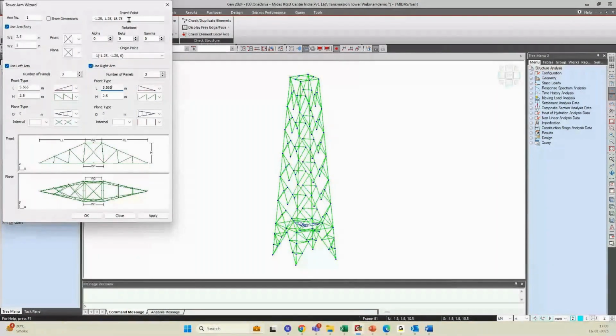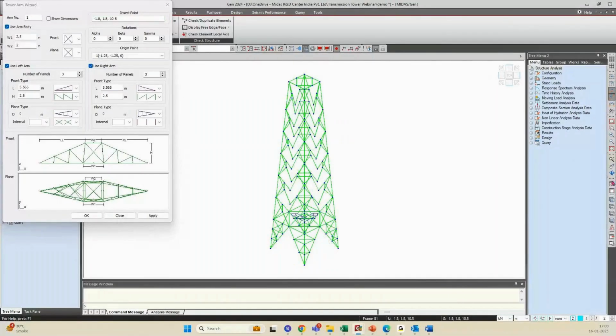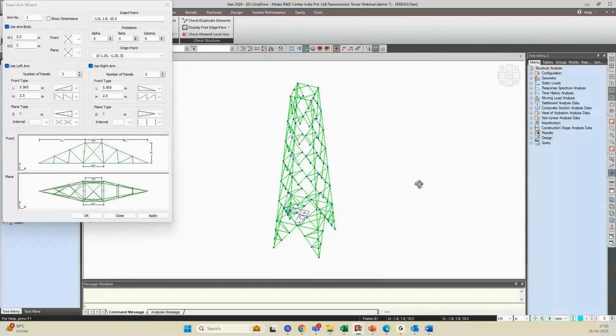Now we'll select this particular insertion point. We can also rotate our model so that we can easily find that particular point at the top. Here I will be selecting this particular top location, and these are the coordinates. And we can just hit apply.